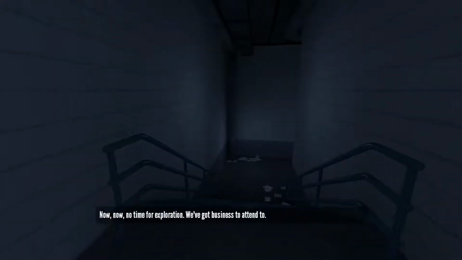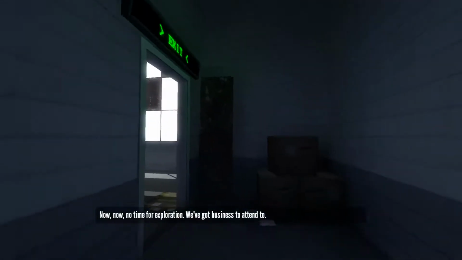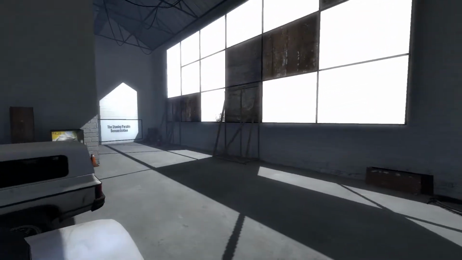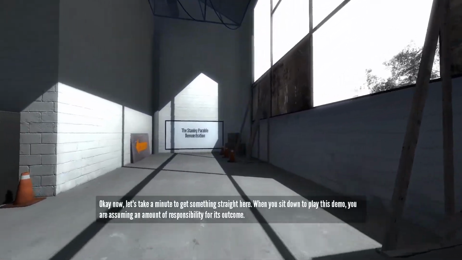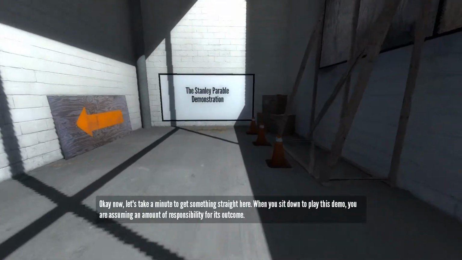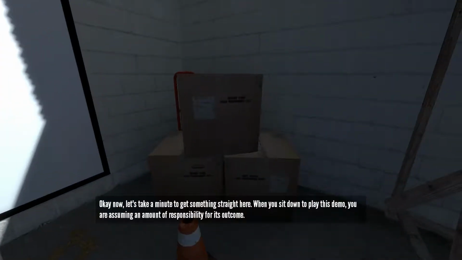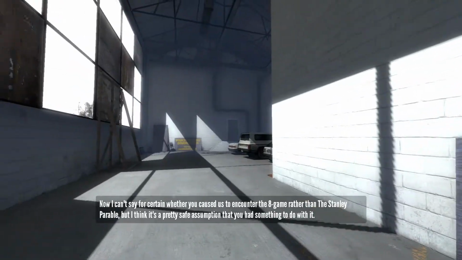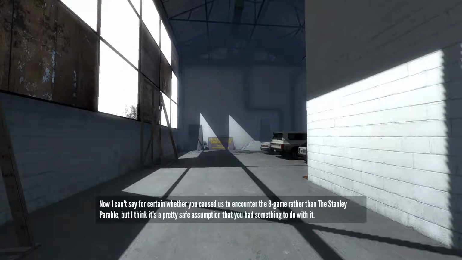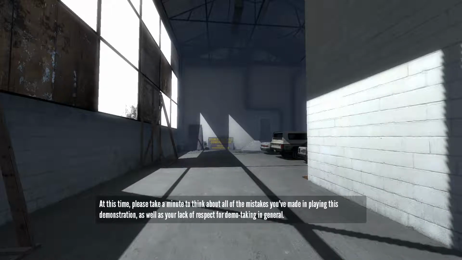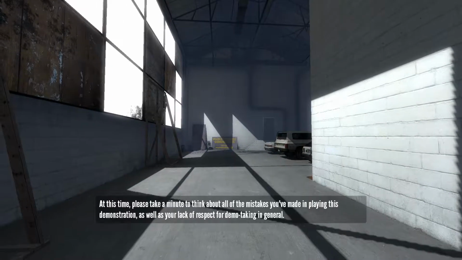Now, no time for exploration. We've got business to attend to. Okay, now let's take a minute to get something straight here. When you sit down to play this demo, you are assuming an amount of responsibility for its outcome. Now, I can't say for certain whether you caused us to encounter the 8 game rather than the Stanley Parable, but I think it's a pretty safe assumption that you had something to do with it. At this time, please take a minute to think about all of the mistakes you've made in playing this demonstration, as well as your lack of respect for demo taking in general.